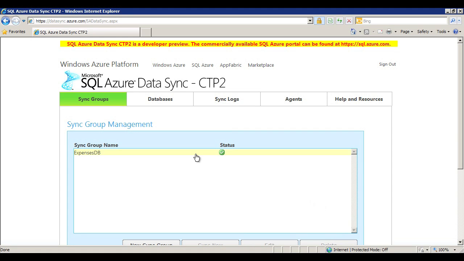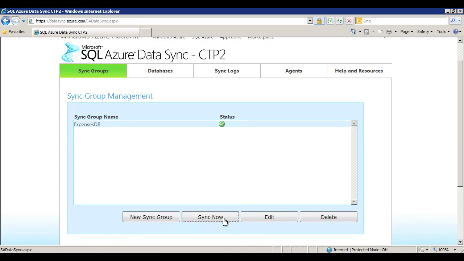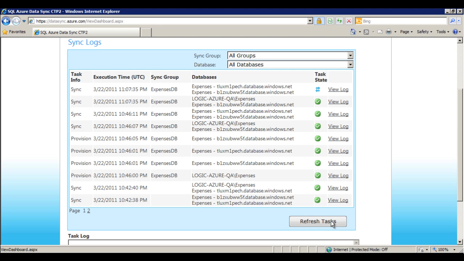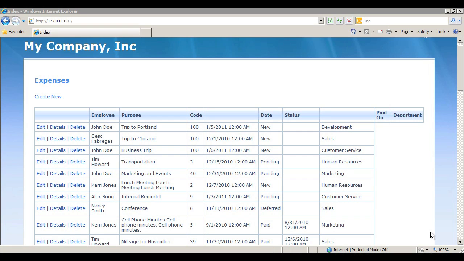To observe an automatic change in the entry, we'll switch back to the DataSync portal and click Sync Now. Navigate to the Sync Logs tab and refresh the tasks. Because we have synced the on-premises database with our Azure database, we should see the new entry in our cloud-based application. Let's now navigate to our web application, which displays the same expense data but is pointing to our SQL Azure database.